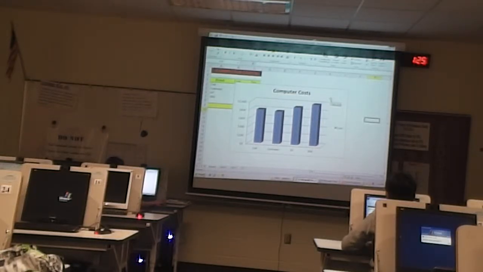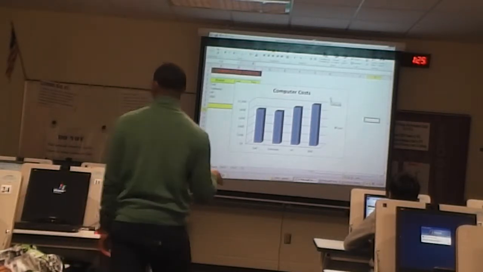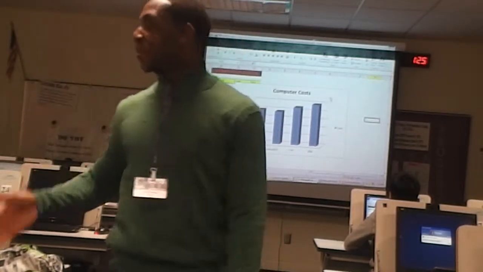So that's the chart title. Chart title is computer cost. Now we've got a horizontal axis and a vertical axis. Which way is horizontal? Up and down or left and right? Left and right. Horizontal is left and right. Vertical is up and down, right?